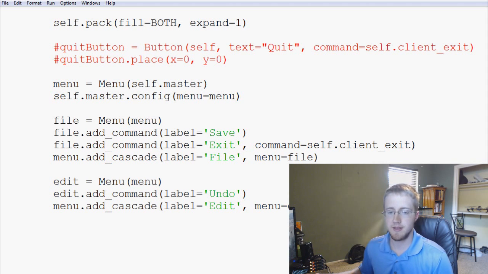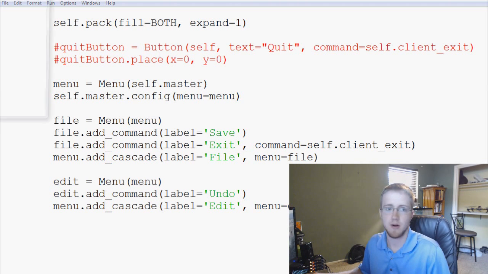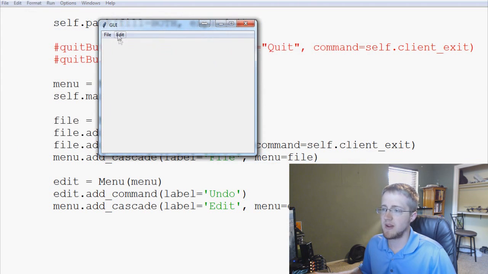I think what we'll do is edit this edit menu. Right now our edit menu doesn't really do anything. Let's go ahead and save and run this real quick. We have our file saved. The save does nothing. We can click it, it doesn't do anything. Then we have exit, and that exits. And then we have this undo, but undo doesn't do anything either.